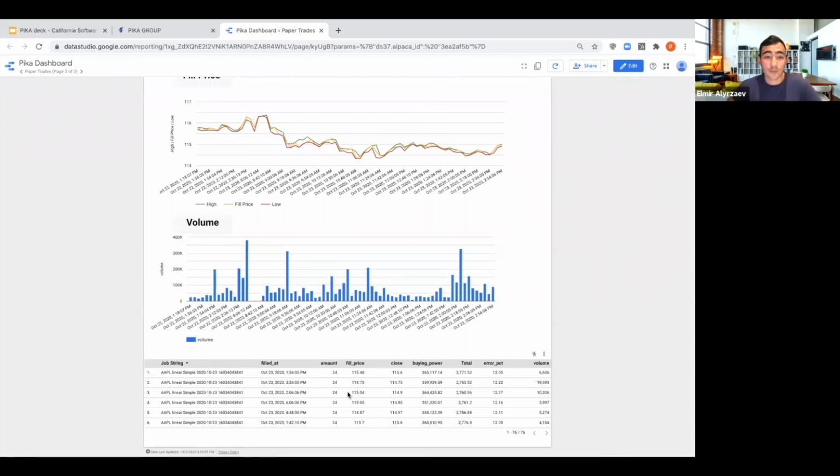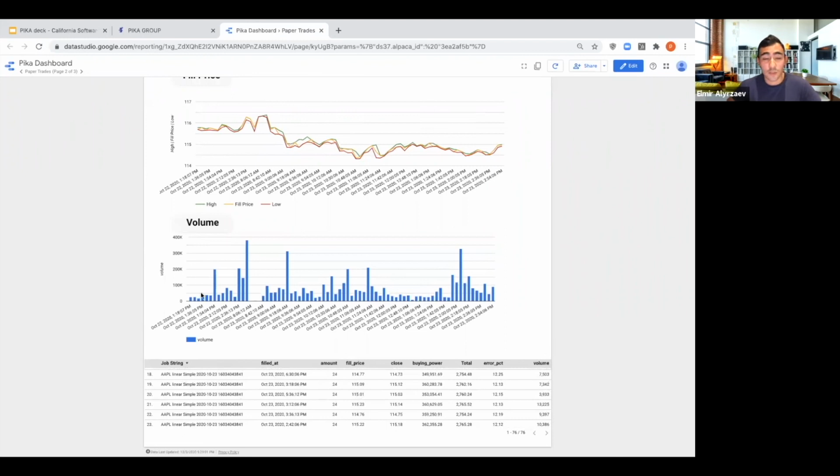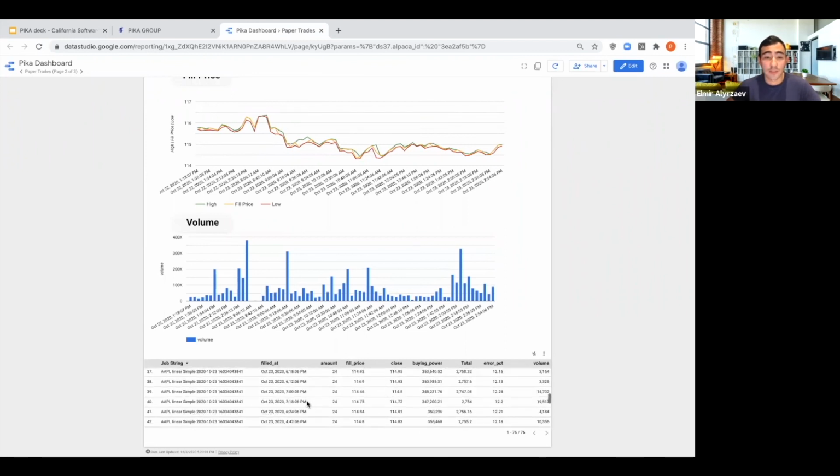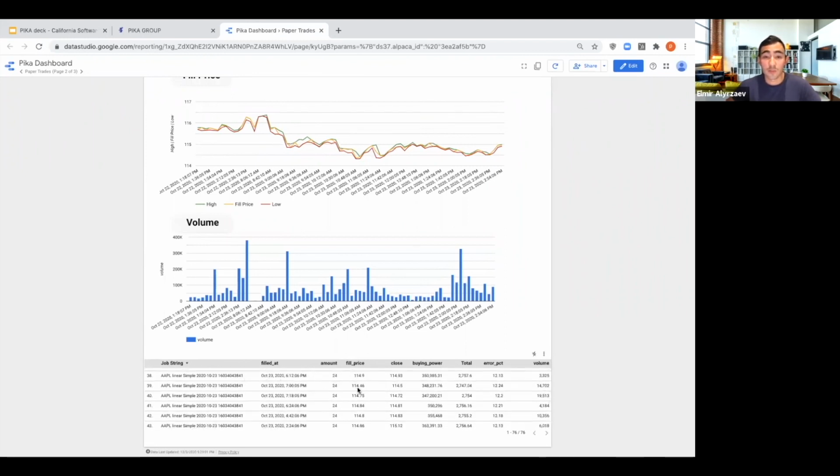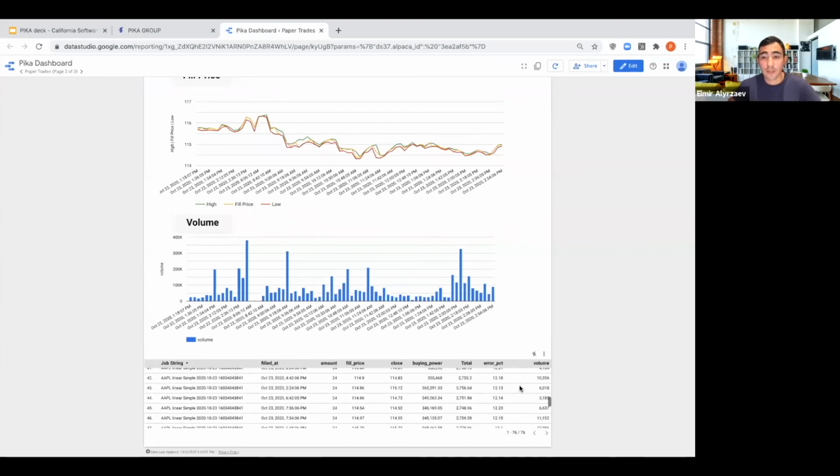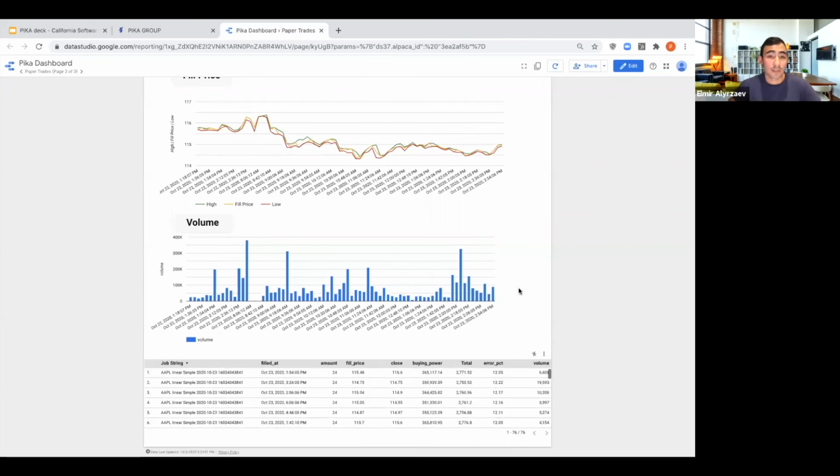And if you would like to do a little bit more data exploration, then you can select the job at the top and then just see the amount that was bought and sold, the fill price, close price, buying power, which as I mentioned before, Alpaca gives you a leverage of 4 times in the same day and 2 times overnight. So if you have 100,000 in your bank account, then you can basically purchase stocks worth up to $400,000. And then the volume traded and the error percentage rate.